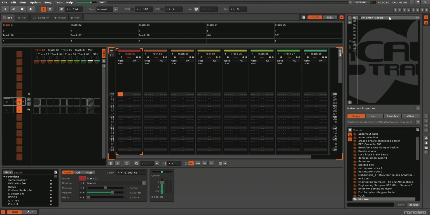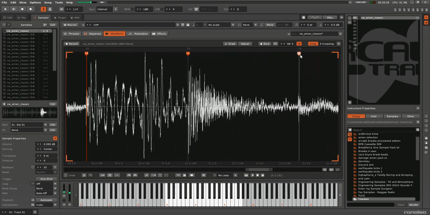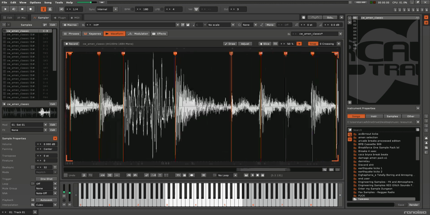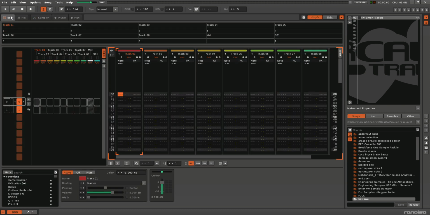Now we have a break slice loaded like we did last episode. All the break beats are arranged. So we have all our break slices, we know what our hits are, and now all we have to do is place them in the tracker.